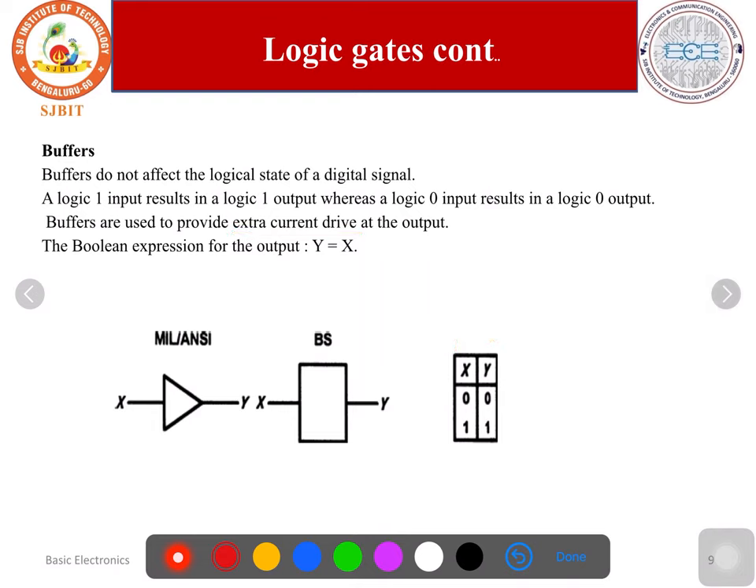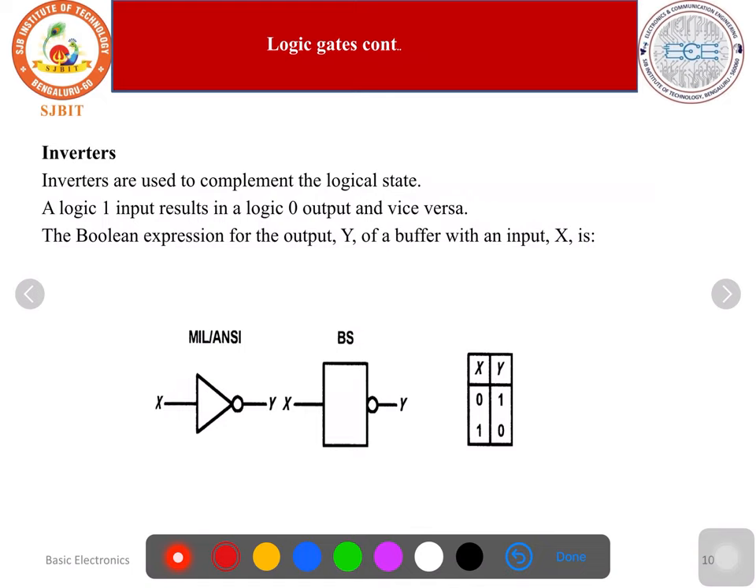NOT gate, or you can call it an inverter, popularly called the NOT gate. This is the only gate which will have one input and one output. The symbol you can see here. Here there is a bubble. It symbolizes that the output will be the complement of the input. This is the military symbol, or the American National Standard Institute symbol. This is a British symbol. Most popularly we use this. Then X is the input. This is the truth table.